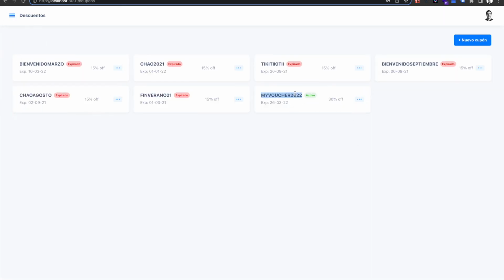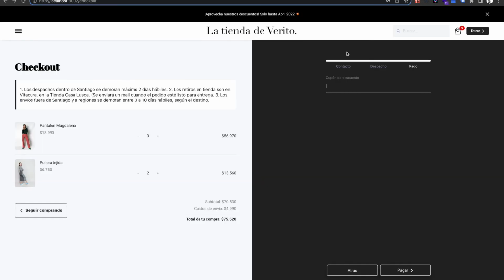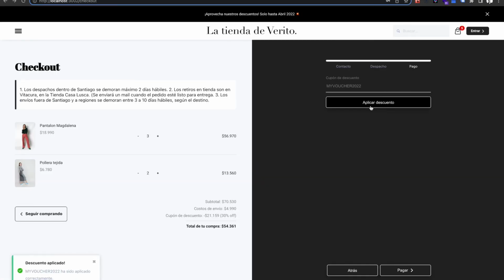For example, my voucher 2022. Here we go, we add it, we apply the discount, and here you can see a 30% off and what is being discounted. So the total of the order is also automatically calculated. If you click here on pay, I'm in a local host version of the app, so we're not gonna be paying, we are not gonna be redirecting, but I'm gonna show you right now how that works.